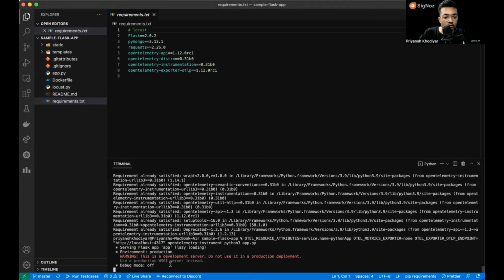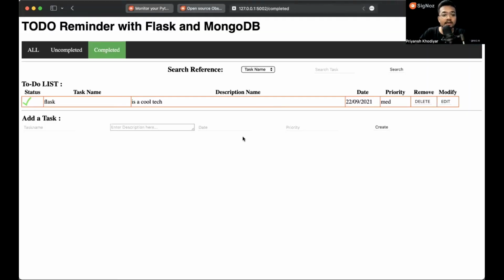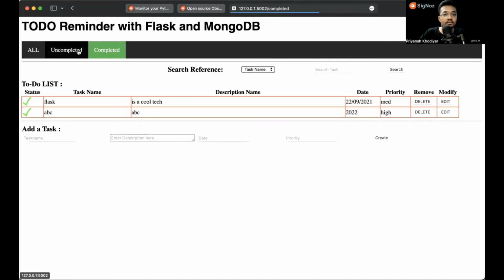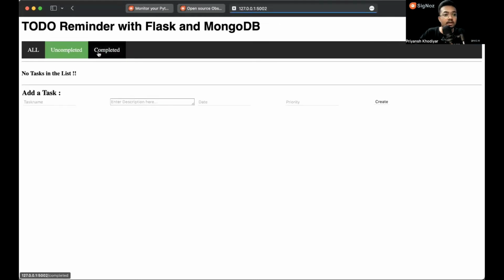Debug mode should be off and the app is running, I guess. Let's go back, refresh the page, add some more tasks. Let me write some dummy tasks because we just need to interact with the app and it will generate some telemetry data that we can visualize on the SigNoz dashboard. So let's go to complete, uncomplete. You can see we are hitting the complete URL multiple times. Let's delete one. And let's uncheck one.